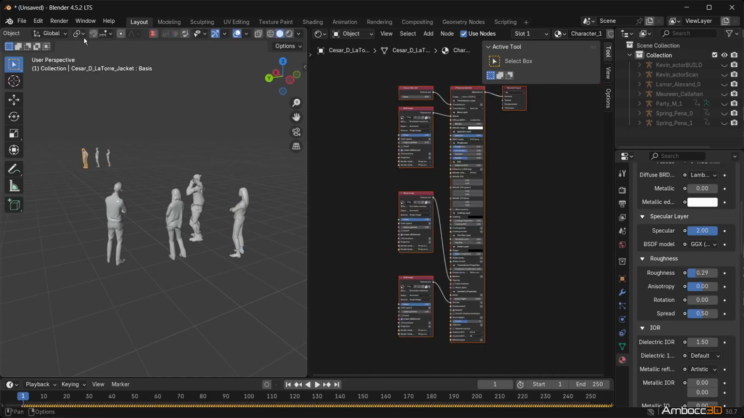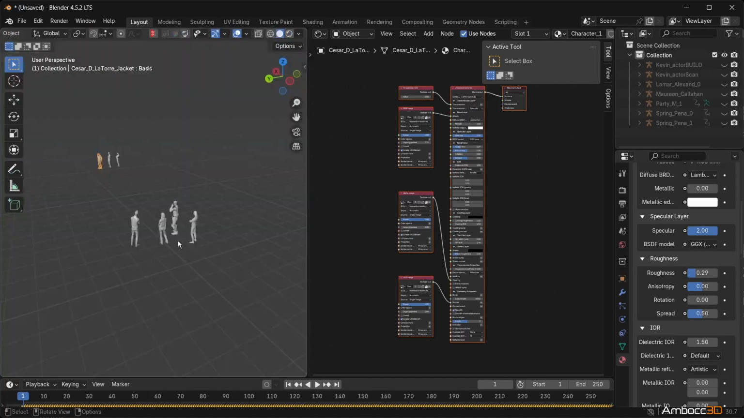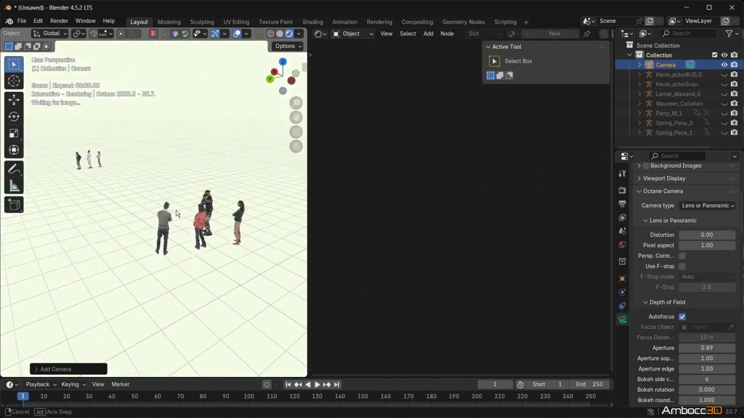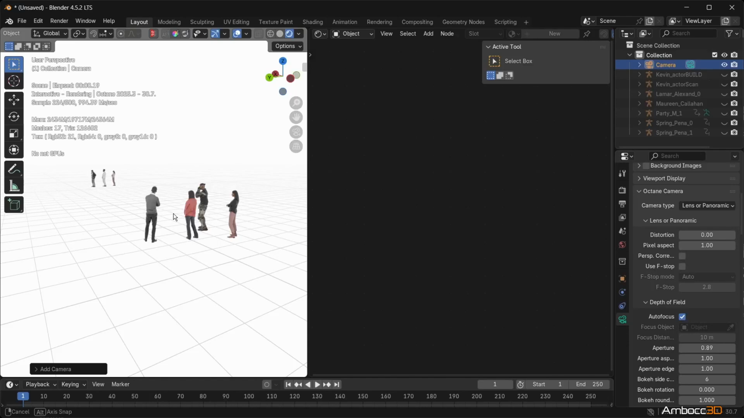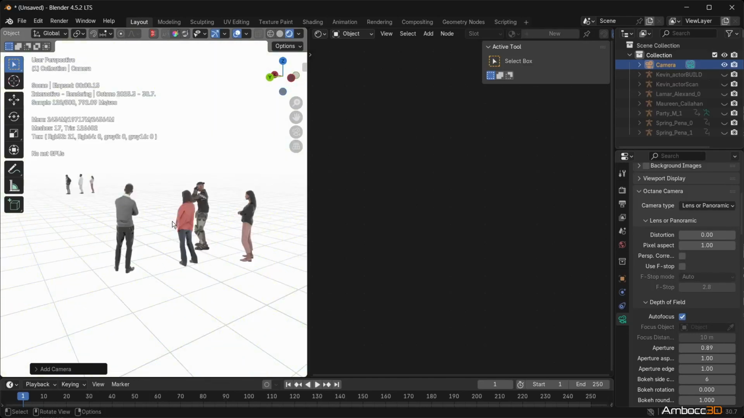Okay, let's do a test render. Let's preview the render. It looks like I do need a camera in there, so let me put in a camera really quick. Okay. Looks like we always need to have at least one camera in the scene. Okay, everything looks good here for these.